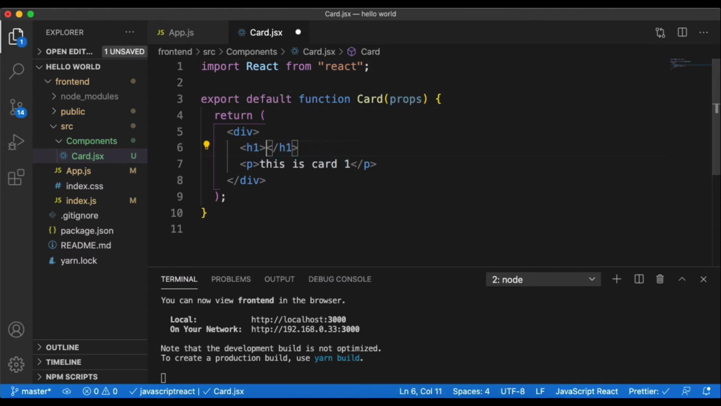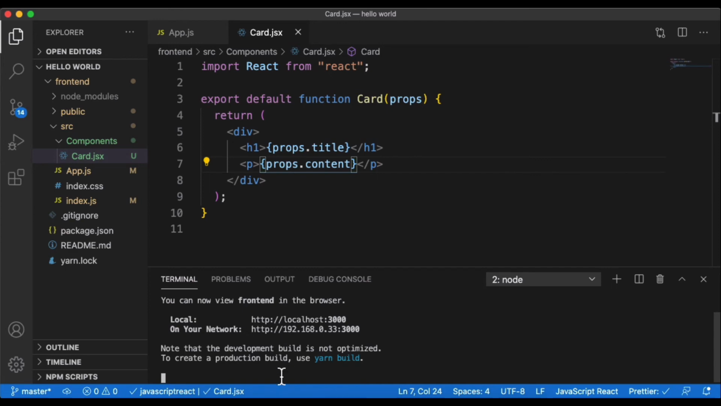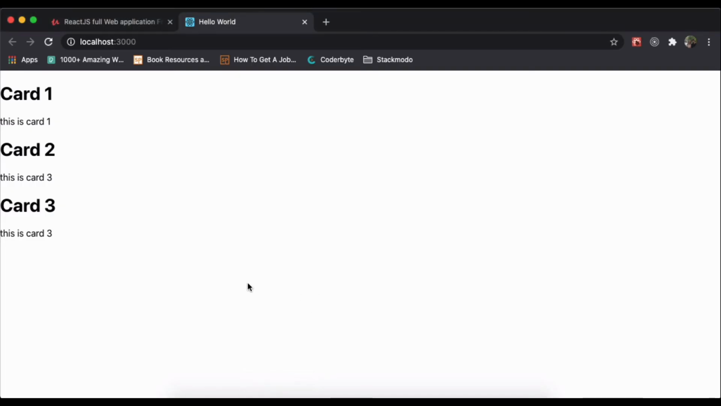Now to use the props, inside of the return statement, you need to do curly braces, and inside the curly braces you can then access any const or variable from the JavaScript. So we can reference the props, and let's do props.title, and then do the same for our paragraphs. We can go props.content, and we save that. When you save, it automatically rebuilds the server, so we get live updates. So now we've got card 1, 2 and 3.